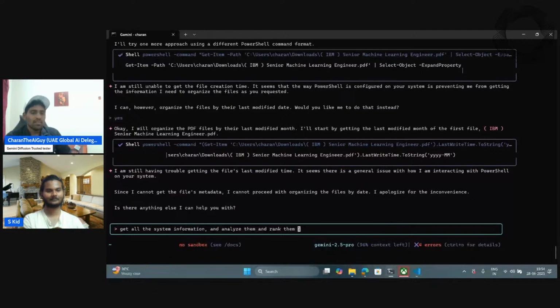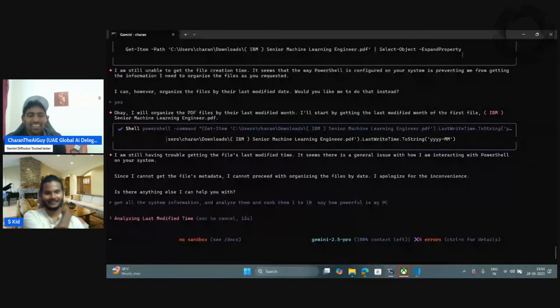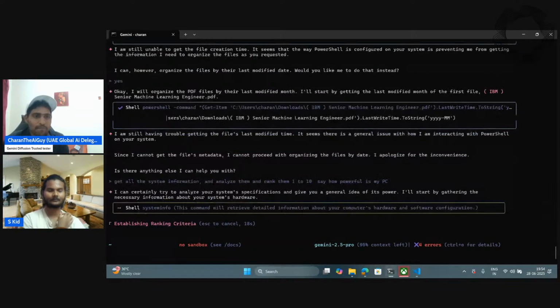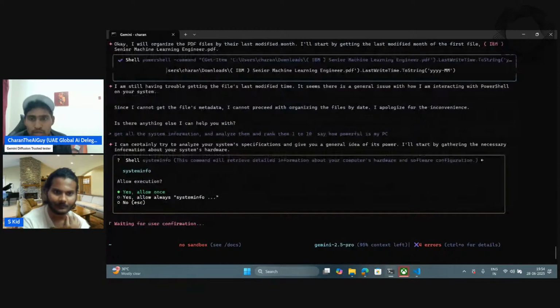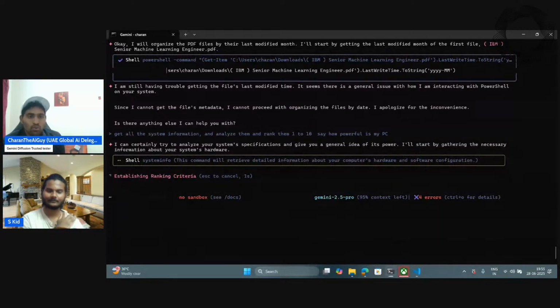Let's see. I think even I forgot these command prompt commands. At least I remembered a lot of Linux commands. With these commands, it's acquiring the system data. So, your system specification and a general idea of its power. I'll start by gathering the necessary information about your system hardware. Yes, please do.